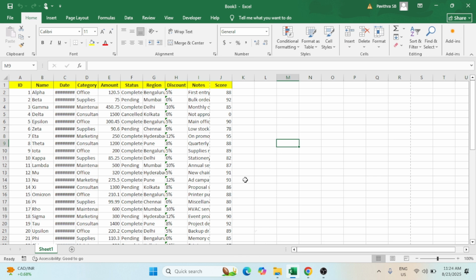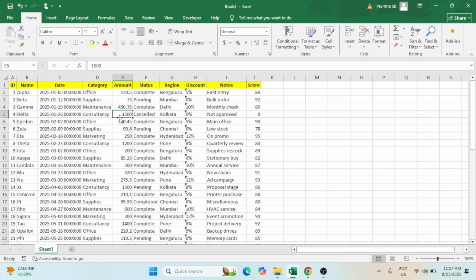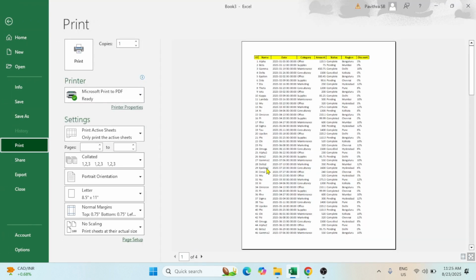Today's session we'll be learning how to set up a print area in Excel. So I have a data with column A to J. So let's try to print this data. For that we can go to File, Print, and you can see the preview here.